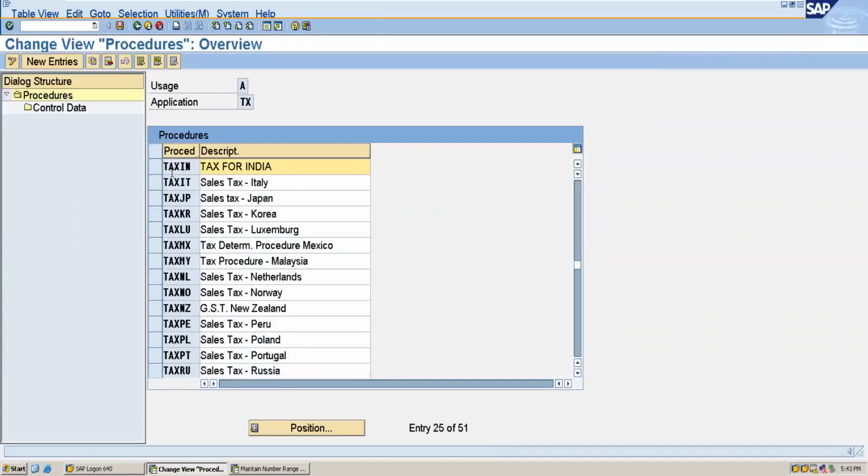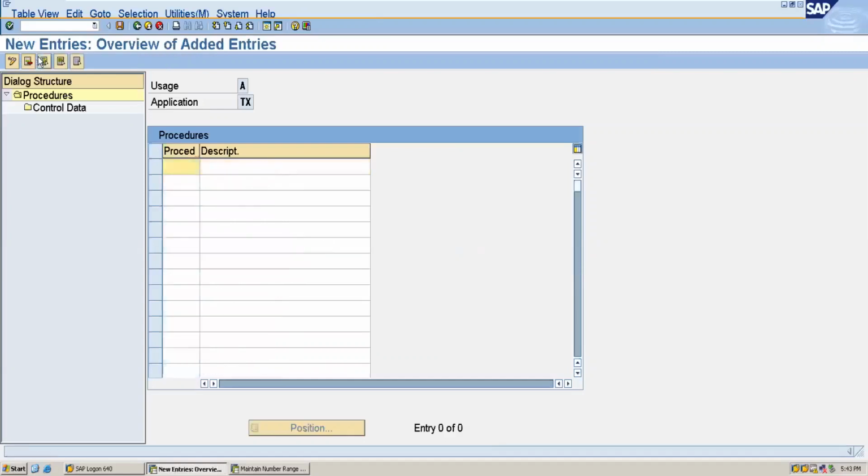So we will define a new procedure. For that, we will go to New Entry, and I will give the procedure as ABCIN, so this will be ABC Indian tax. I will select this, and I will go to Control Data.